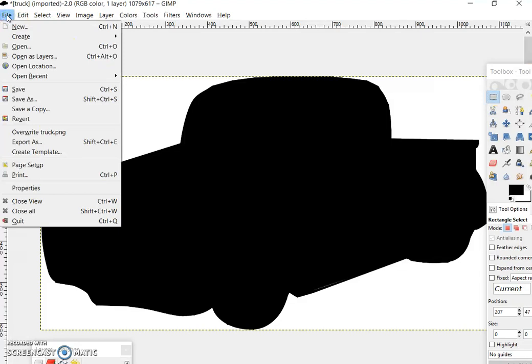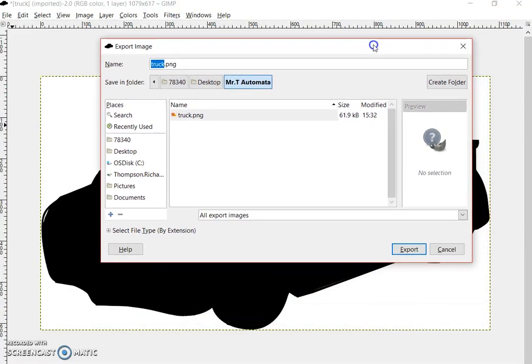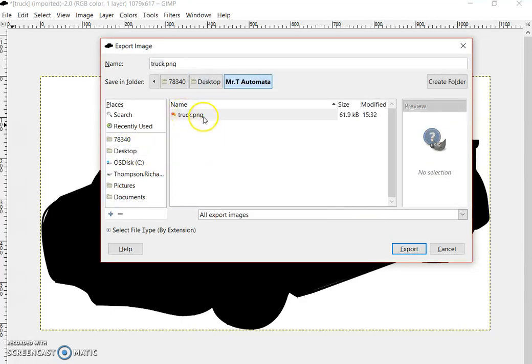We're going to go to File, Export As. We're going to change this because this is a GIMP file format. We're going to export it as either a PNG or a JPEG or something of that nature. So PNG is fine. We'll go with that. We're going to click Export. Choose where you want to export it to. So remember, we're on the desktop, in my Mr. T Automata file. And I should give it a different name because I already have a truck. So if I name it truck, I might get confused. I'm going to call it truck or black truck.